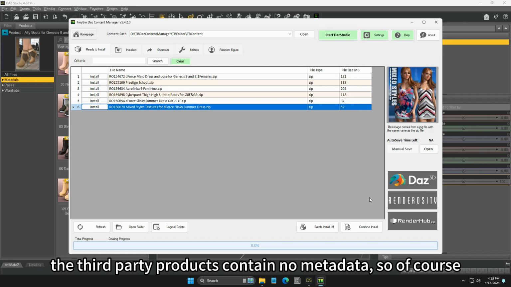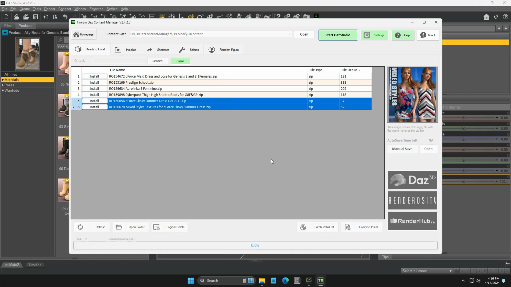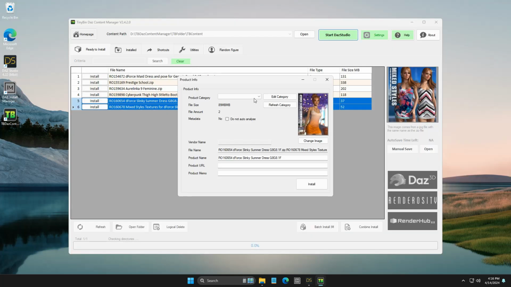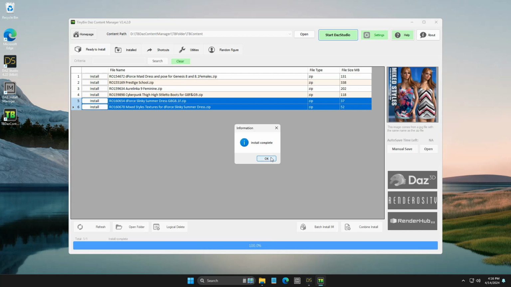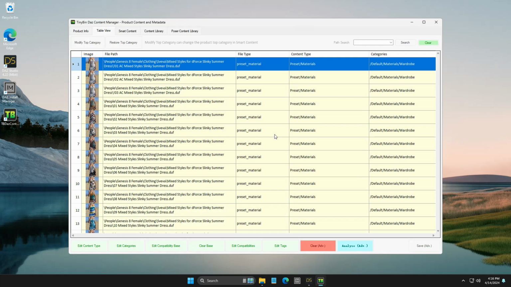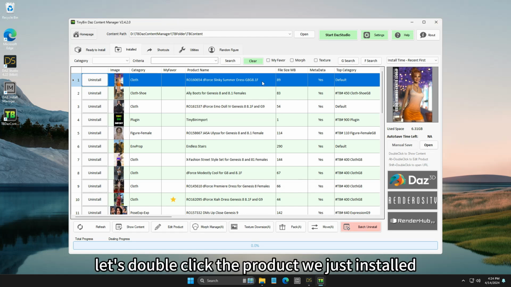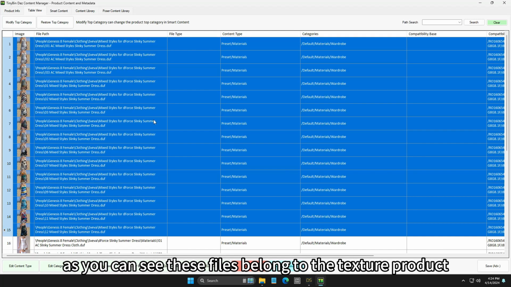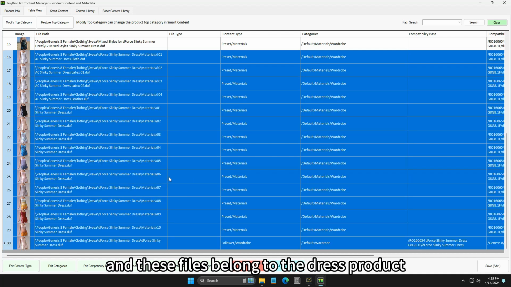So, of course, we can use the combine install. Let's select these two files and click combine install, and regard these two files as one product. Select the category, analyze the metadata. Let's double-click the product we just installed. As you can see, these files belong to the texture product, and these files belong to the dress product.